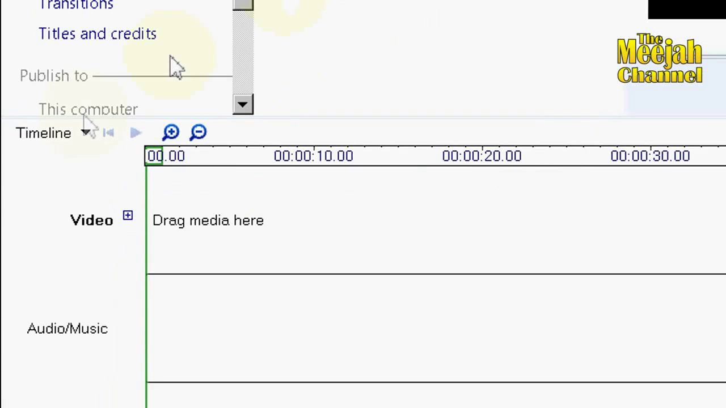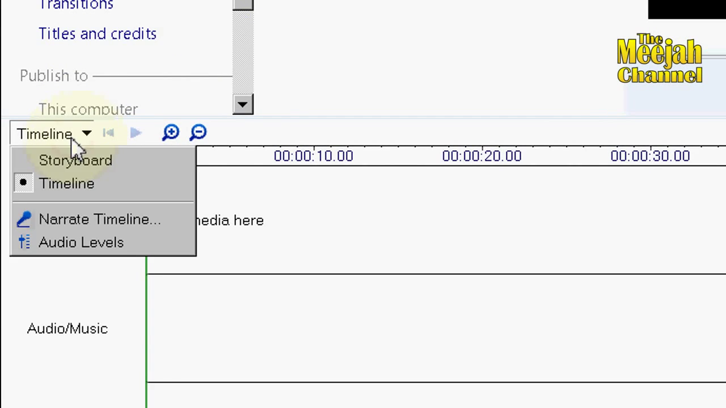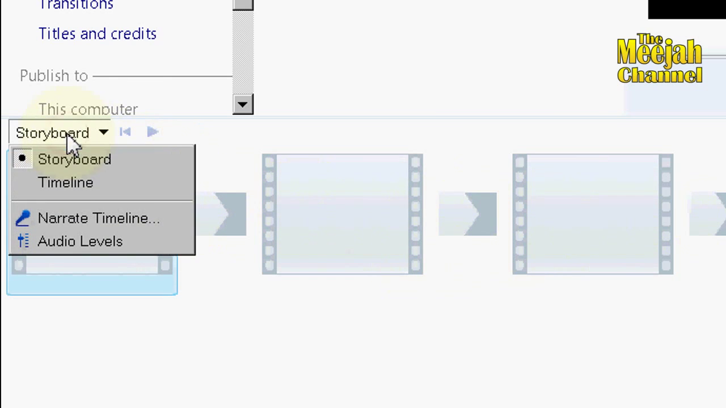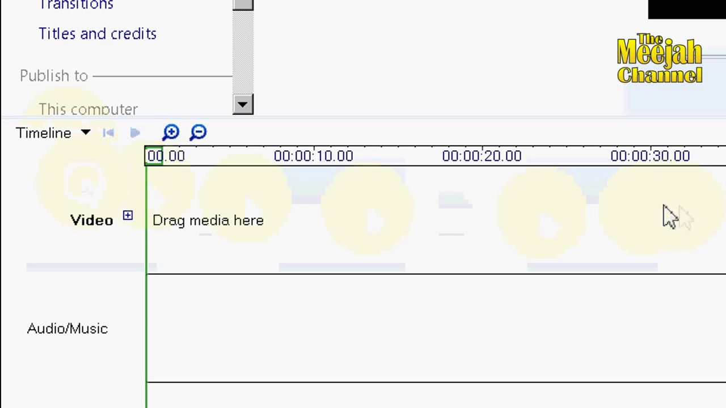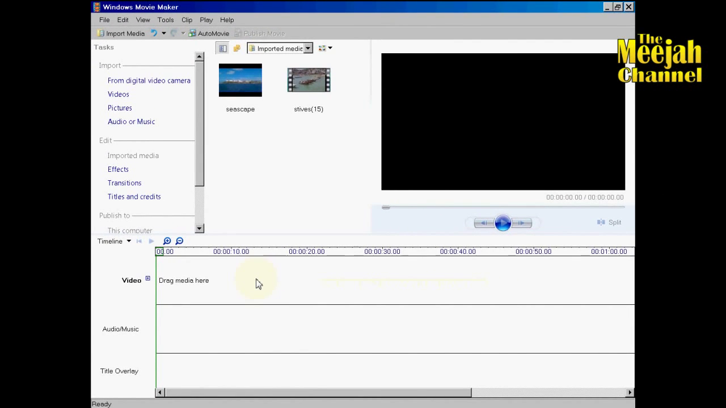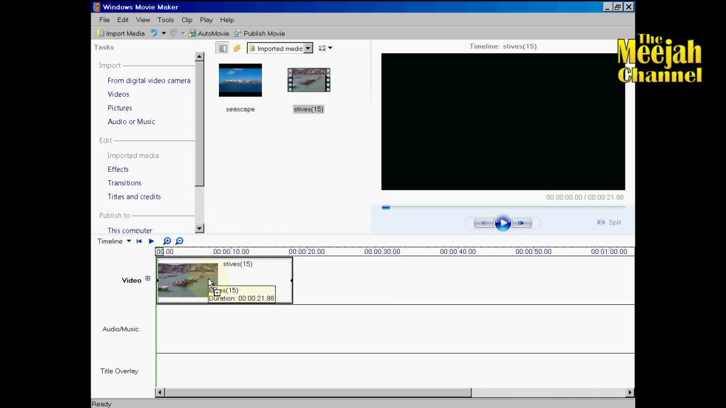By clicking this button here, you will see that Windows Movie Maker allows you to choose between two editing modes, Storyboard and Timeline. Now for best results I would recommend that you use the Timeline mode, as it allows for much finer control of your edit, and it is closer to what you would find on professional editors. So the first thing you must do is place your video on the timeline. This is simply done by dragging the video with your mouse and dropping it onto the video timeline.